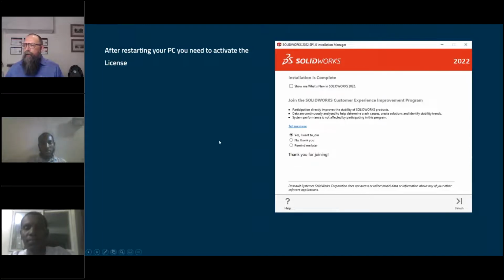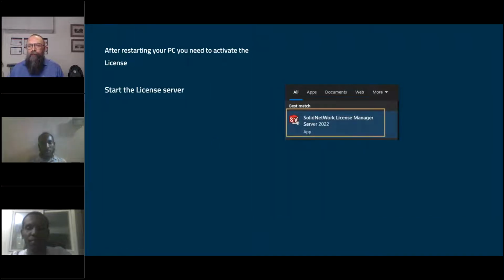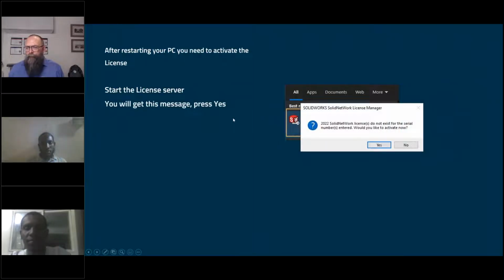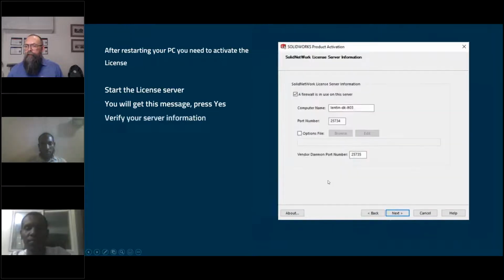So I'm just going to run over this. I'm sure many of you have tried this before, but just for good measure, I'm going to do it. So we start the license server, in this case our 2022 version. When we start it, this message appears that the SolidWorks license does not exist for the serial numbers entered. That basically just means that this license has not been activated on this server just yet. So we just would like to activate, and now we get this.